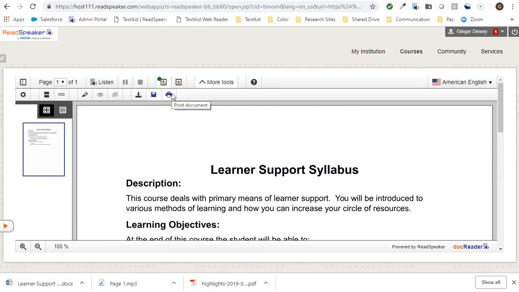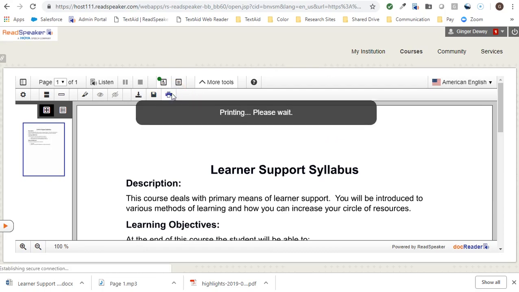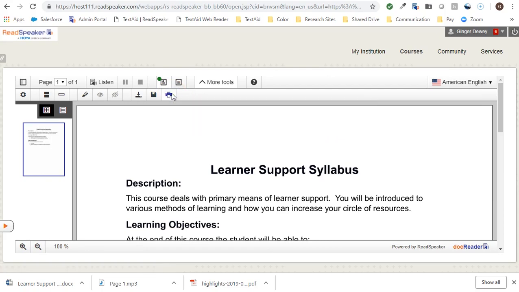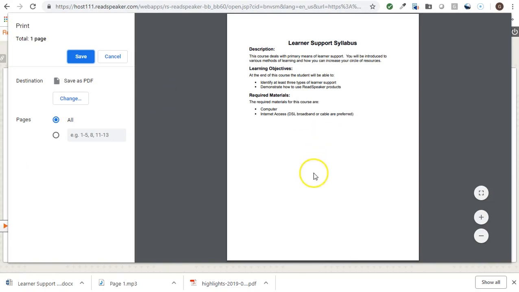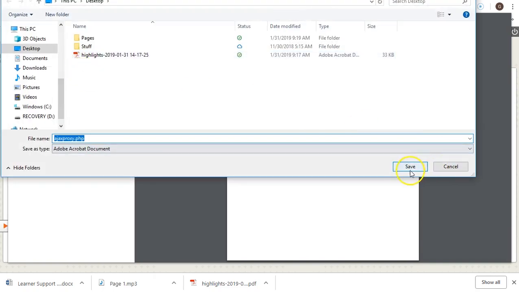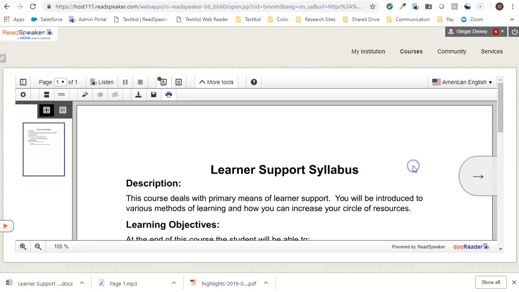We next have Print Document. And when you click on Print, if you have a printer attached, you would select your printer. I don't have one attached, so mine's going to default to PDF, and then click Print, or in this case, since I don't have a physical printer to print it out on paper, I would just click Save. And it would say, where do you want it saved? And give it a name and save it.